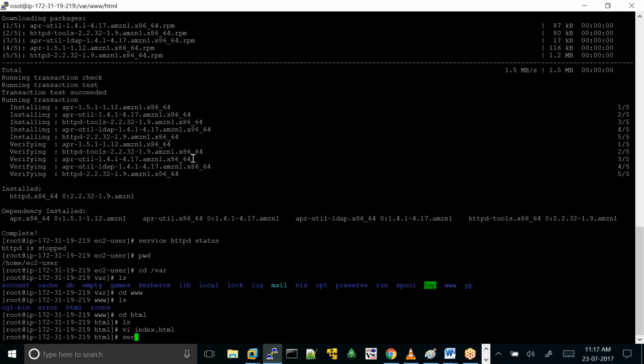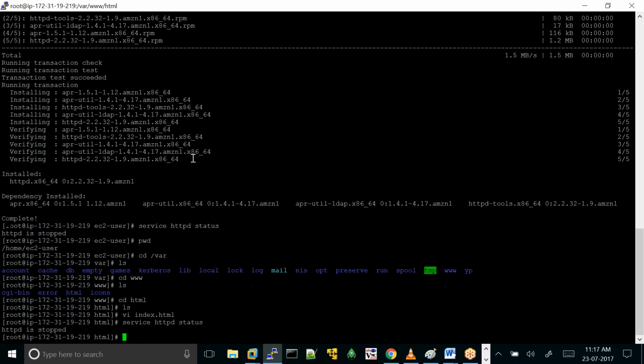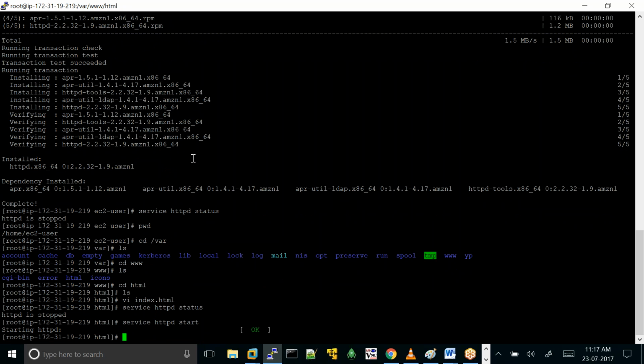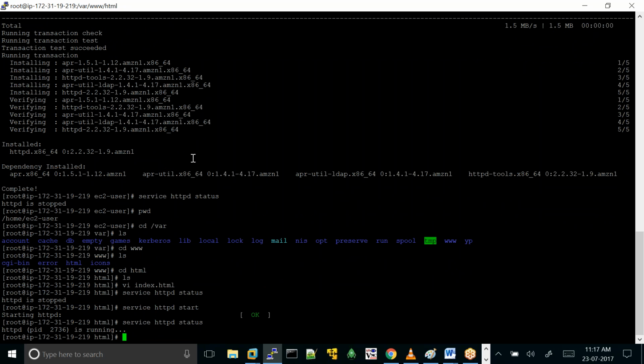Now you need to start the service. Since the service status is stopped, service httpd status will let you know the status of the service. It is stopped. service httpd start is the way by which you can start the service. The service got started. Now if you check the status of the service, it is in a running state. Now you have configured this as a web server.